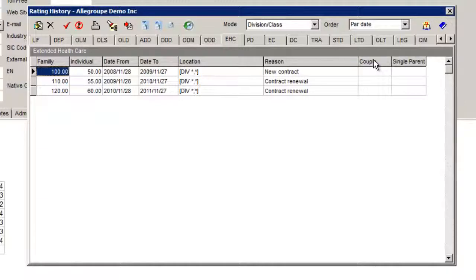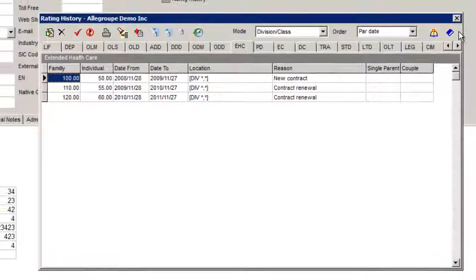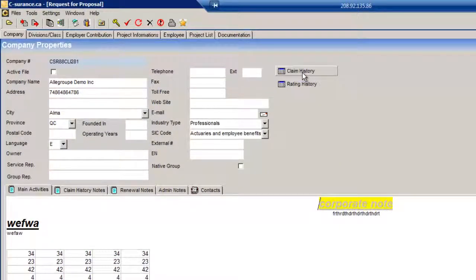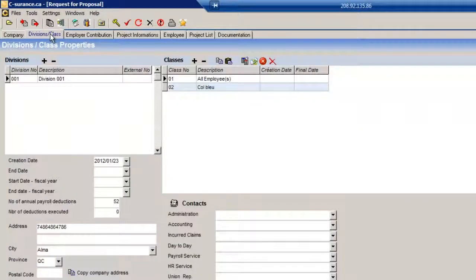Now, obviously, you will be able to move around those columns as needed, and in the admin mode, you will be able to import the information directly from your file. So the system will allow you to do an import of that information. The information contained in those 2 tabs will be shared with the company when you actually send your request for proposal to the carrier. The next tab is the division and class.